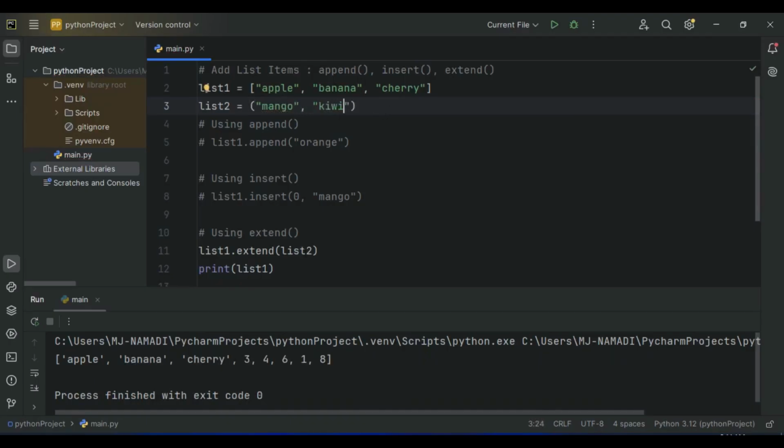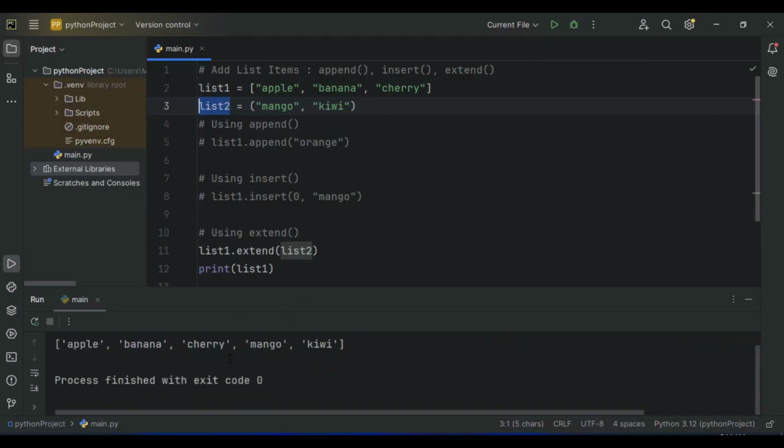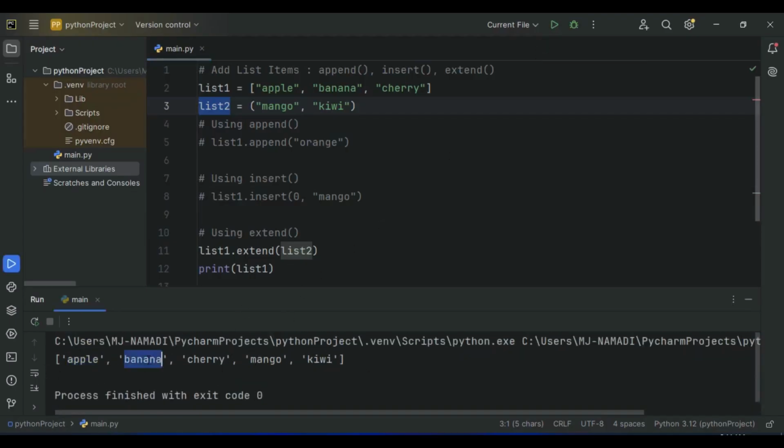And now as you can see, we are already extending it with list2. This is a different type of iterable. It's not a list but a tuple, but the extend method also accepts that. It's totally fine. So now let's run our script. As you can see, we have our apple, banana, cherry, and then our tuple is appended, which contains 2 elements, mango and kiwi.